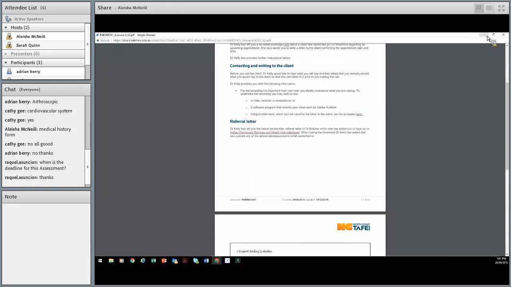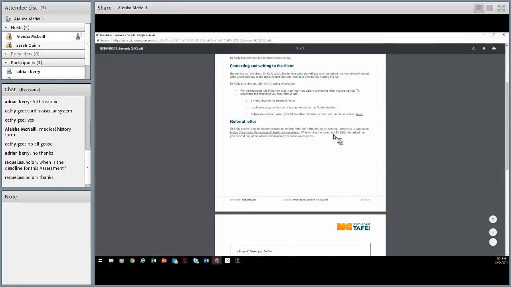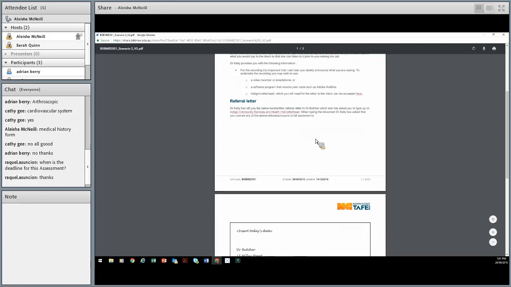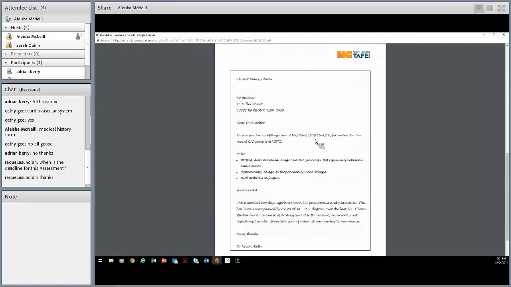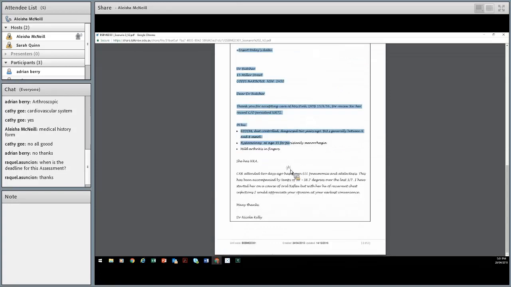Okay. And when typing the document, Dr. Kelly has asked that you convert any of the abbreviations and acronyms to full word terms. So basically, it's taking all the information that's listed here, copying it over, and once again going back to your learner guide and providing the full term. So PT is patient and HX is history.